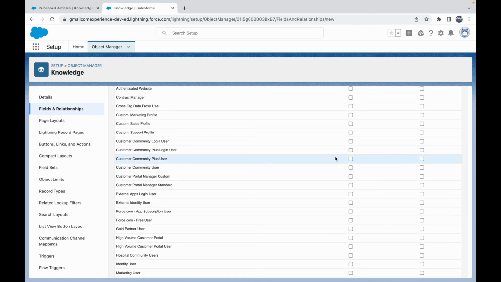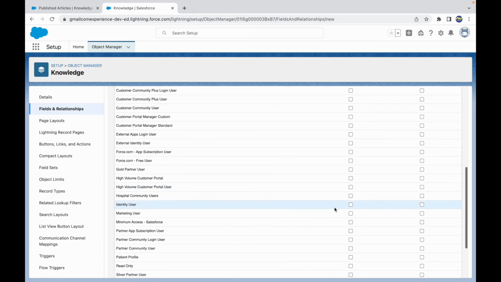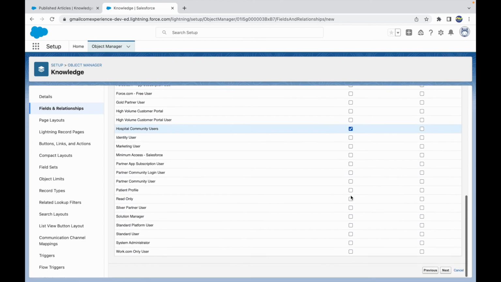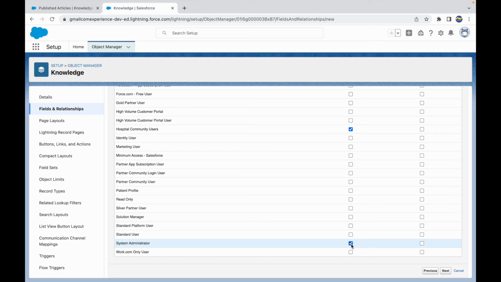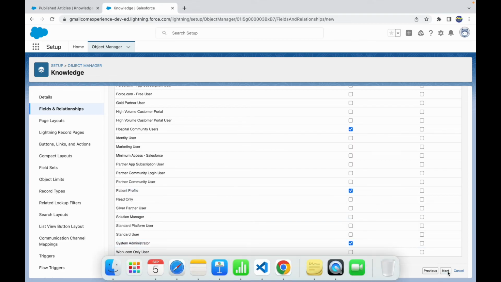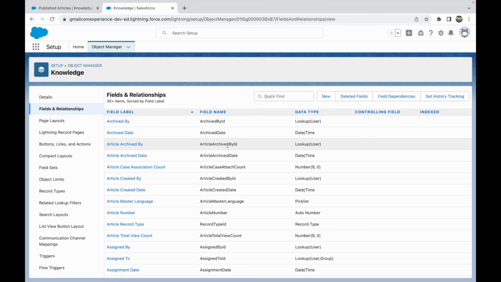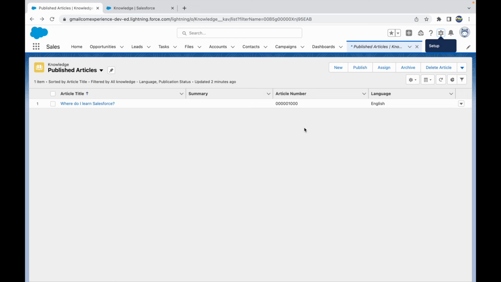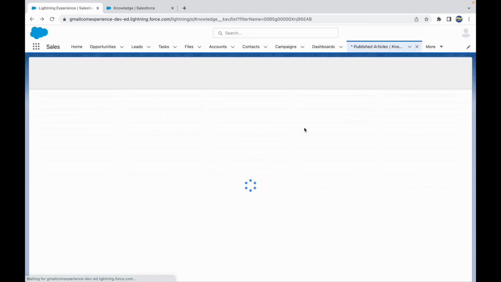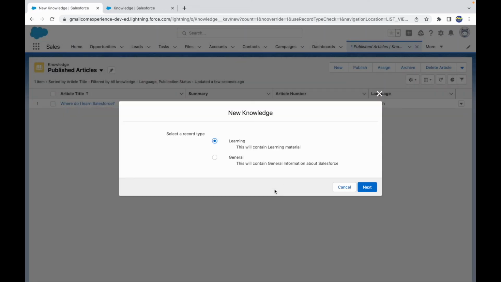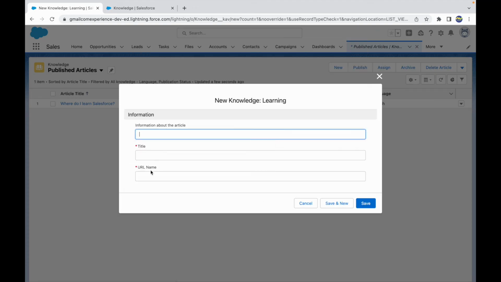I'll make it again available to only my profiles. It's better not to modify all the profiles, not a good practice. Just give permissions to profiles that need it, right? So let's go ahead and say next and add it to the layout and save. Cool. So I've created 2 record types and I've created 1 field, right? Let's now take a look at how the new article looks. So if I click on the new button now, I will be prompted for the knowledge article record type, and when I choose that, I should also see the information about the article field, right?